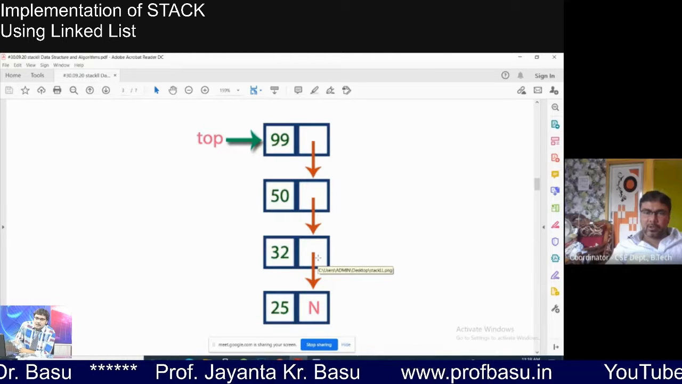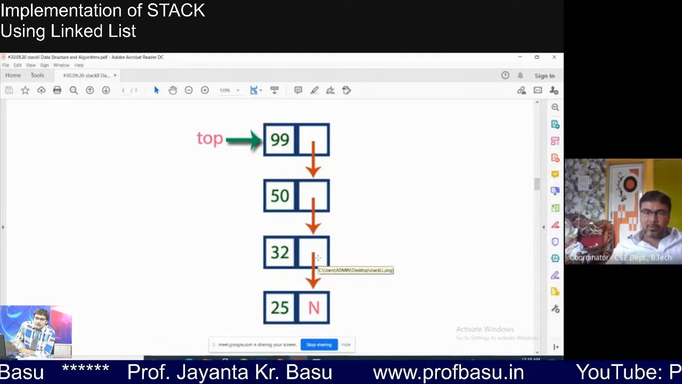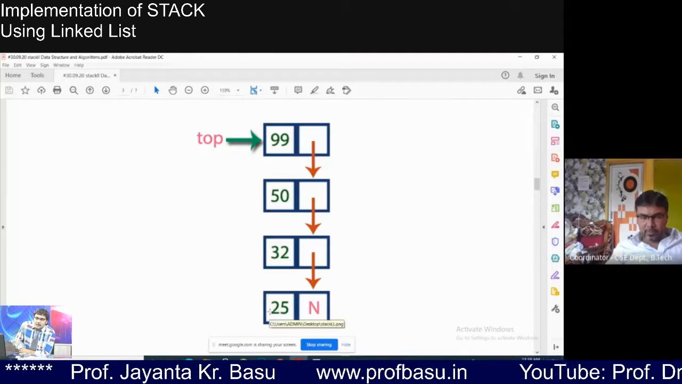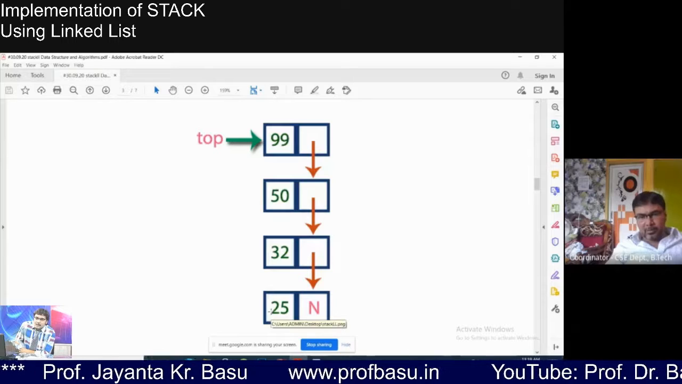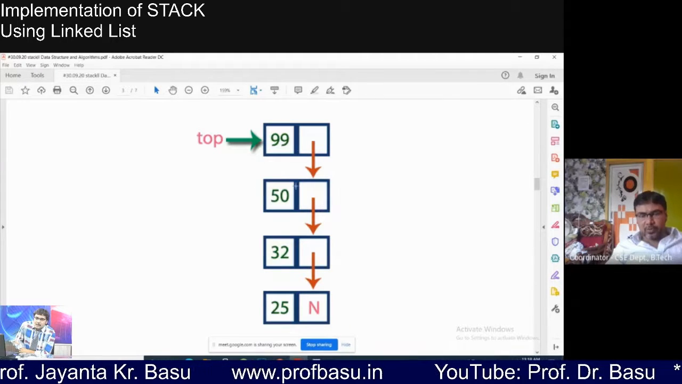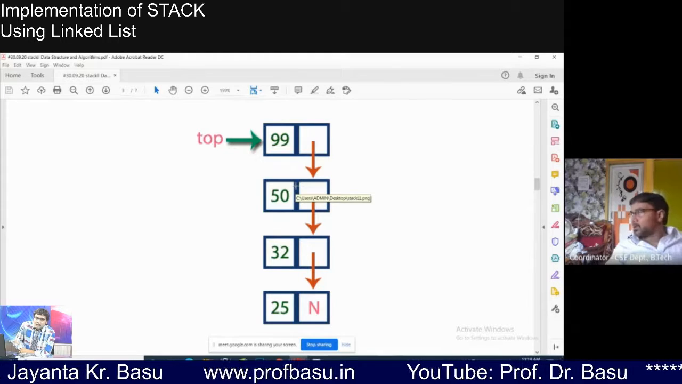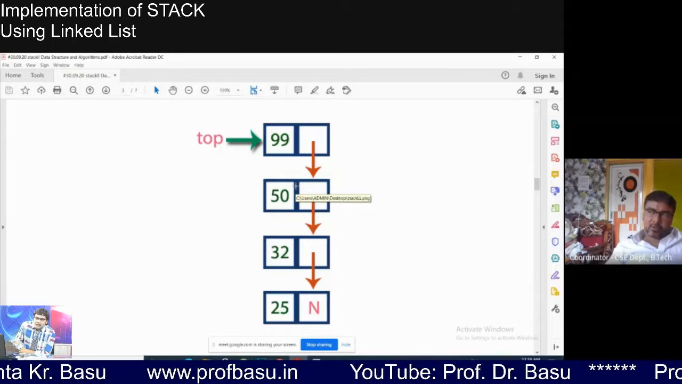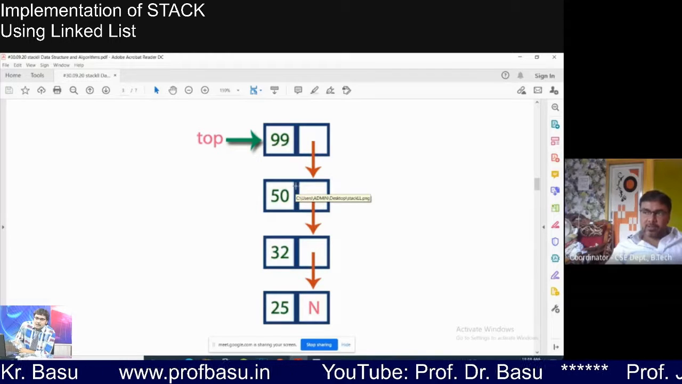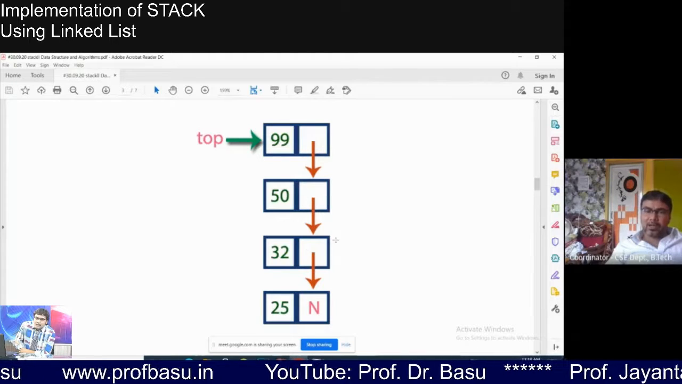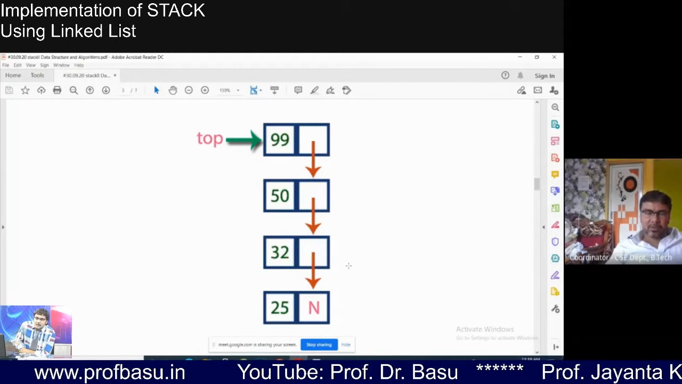Could you say what function matches with this push function? What did I say, right? You can see, a create function of linked list. What does a create function do? The create function adds a node at the end, isn't it?